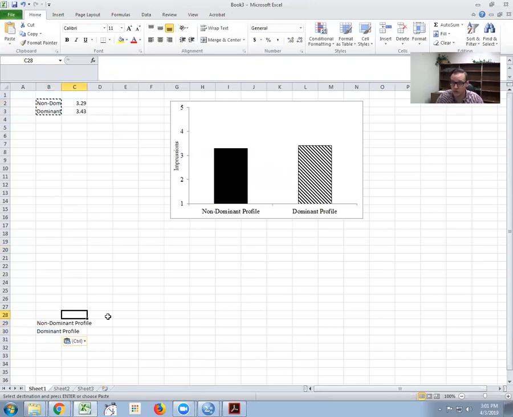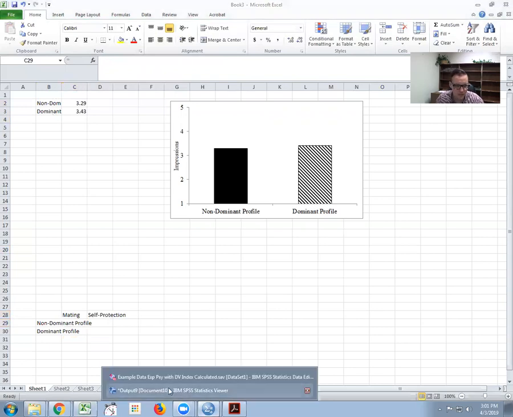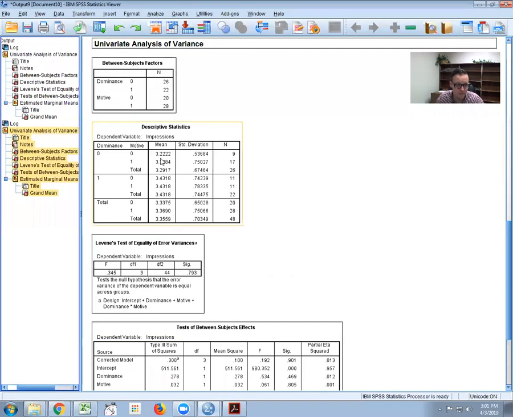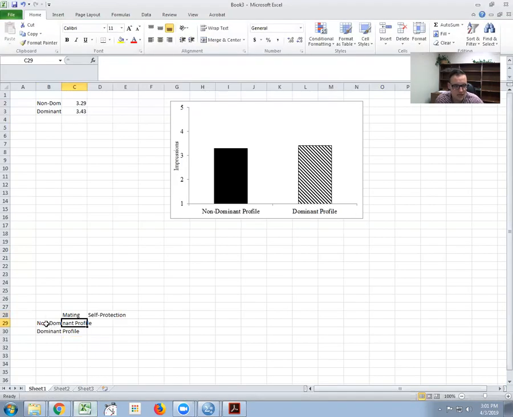I also know that there were two motive conditions. There was a mating motive condition, and there was a self-protection condition. So now I go back to my output, and I go to my factorial ANOVA. I'm going to get those numbers from here. So I need the value for the people in the mating condition who got the non-dominant profile.